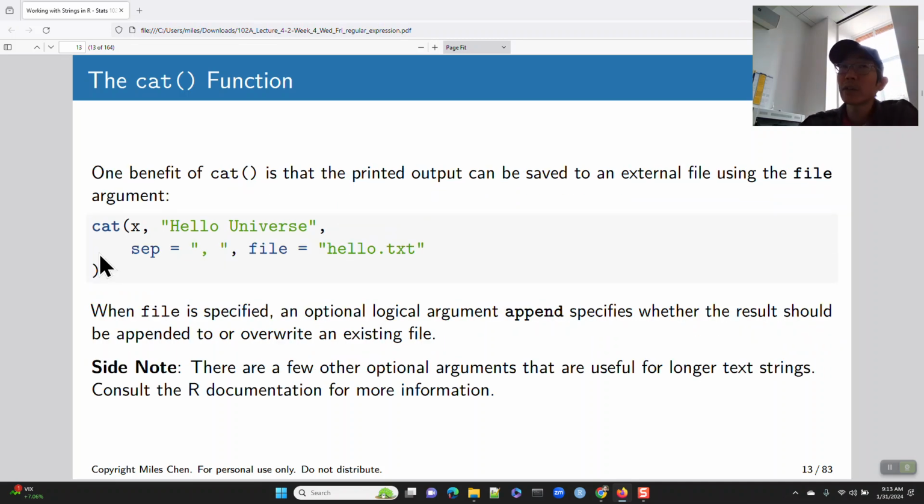One thing that you can do with cat, though, is you can have it output to a file rather than to the screen. The default is when you cat, it just puts things out into the console onto your screen. But you can say, hey, I want the output to go to a file. So you could just specify a file, and it will store the entries into hello.txt. There's another argument in cat. If you specify a file, you can also specify append. What that will do is whatever cat outputs, it will add to the bottom of the file, and that file will get longer and longer and grow. Versus if you don't specify append, it will just replace the contents of the file.